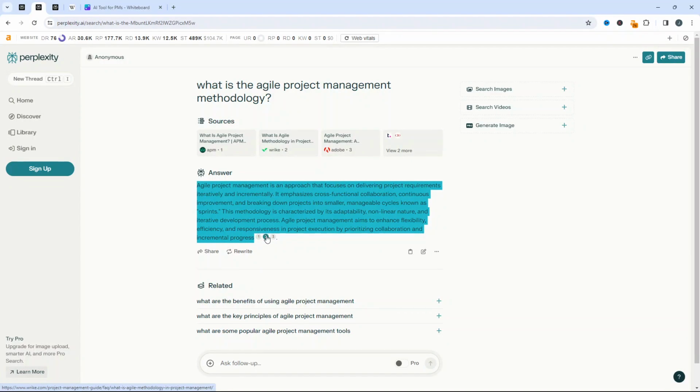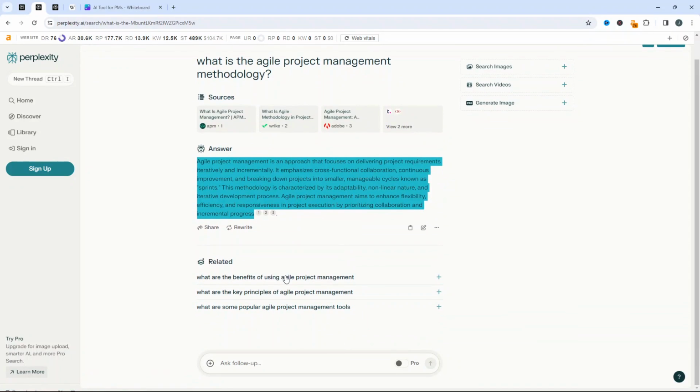And then if I click on these different buttons, it's literally going to take us to the sources. And then we've got the related field again. So that's another really, really good use case.